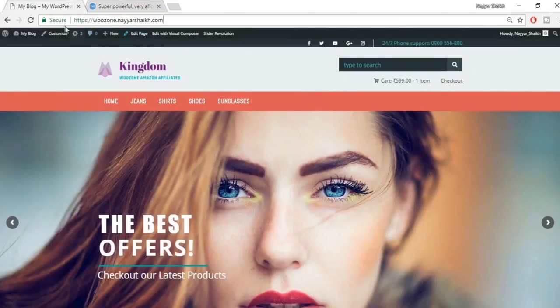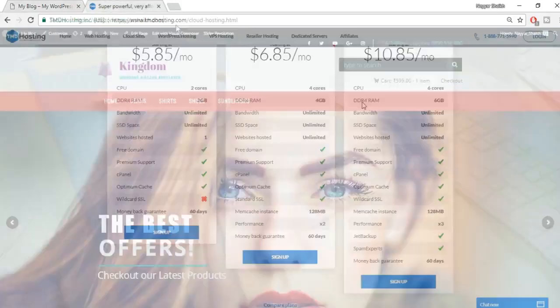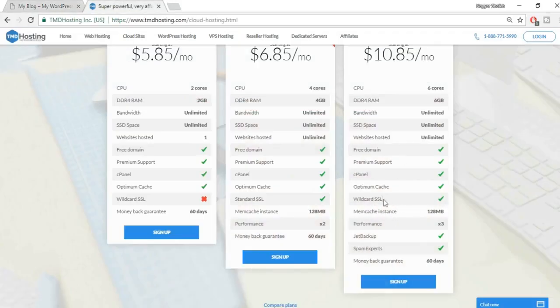If you see the demo website which I have created, there is an SSL certificate over here. This is very, very important, especially when you're creating an e-commerce website. You just cannot neglect that. So we are getting an SSL, and that too a wildcard SSL.